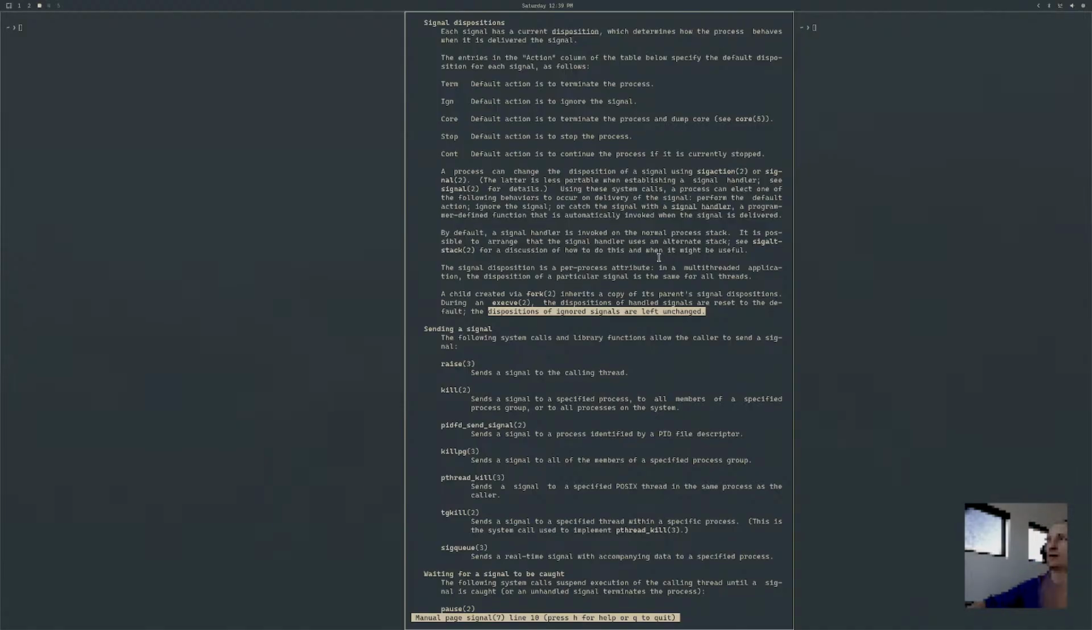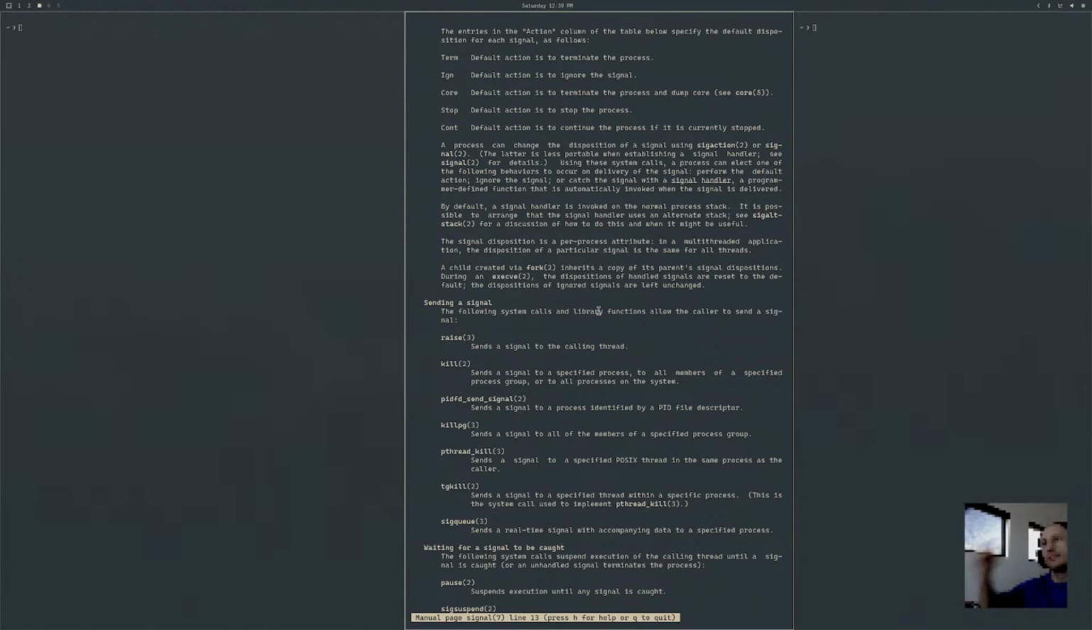Sending a signal. The following system calls and library functions allow the caller to send signals. So you raise, send a signal to the calling thread. Kill sends a signal to a specified process, to all members of the specified process group, or to all processes on the system. pidfd_send_signal, so this is a library function, sends a signal to a process identified by a PID file descriptor. killpg sends a signal to all the members of a specified process group. pthread_kill sends a signal to a specified POSIX thread in the same process as the caller.